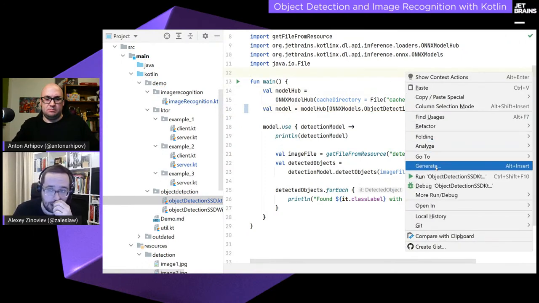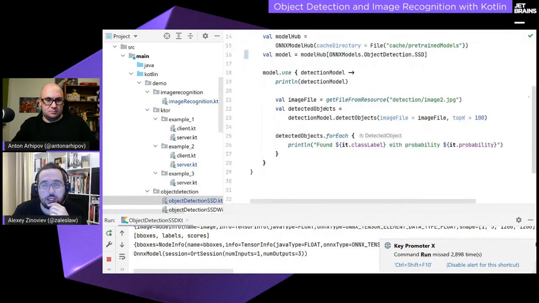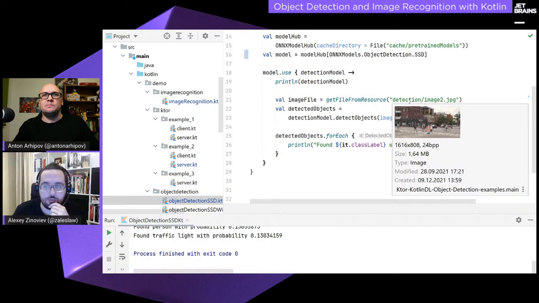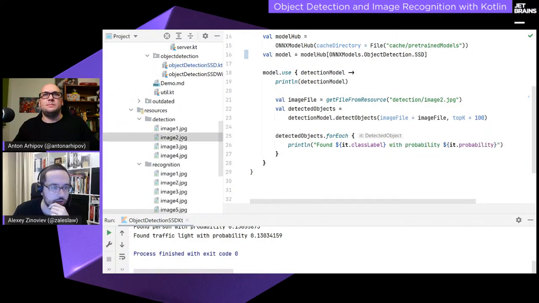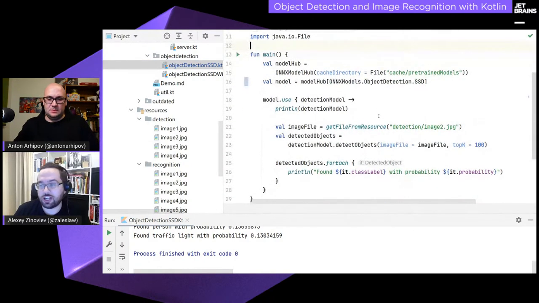So I will run the example and explain a few rows of code below. Here we could do the same. We obtain the image file from the detection folder. I will show you this image. This is just a street with a few persons on the street, a few cars, traffic lights, and a few of the persons are on bicycles. So let's try to understand where the persons are located. The SSD model, known as the single shot detector model, could understand that.